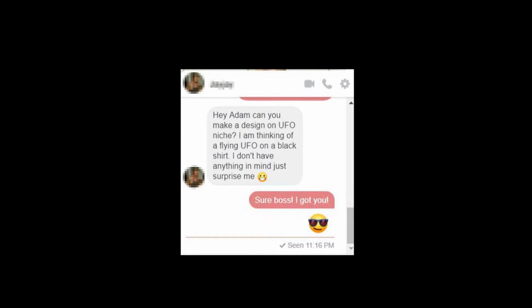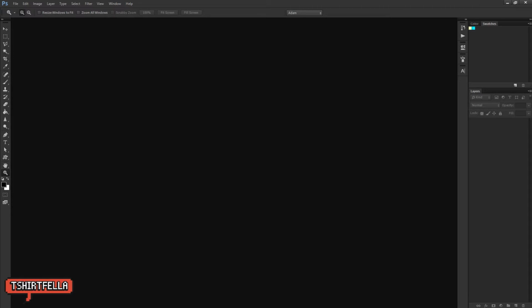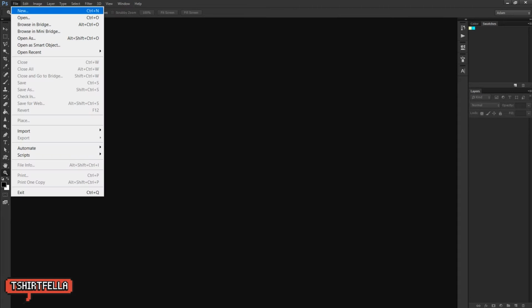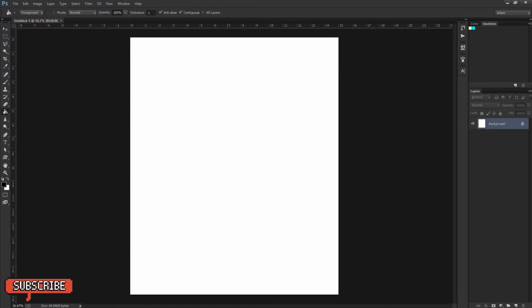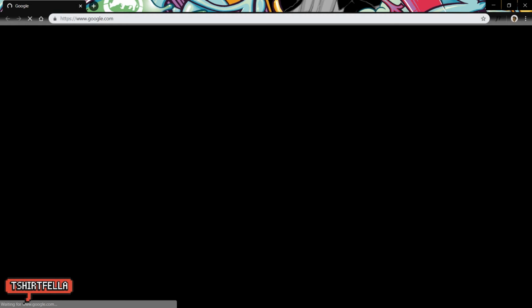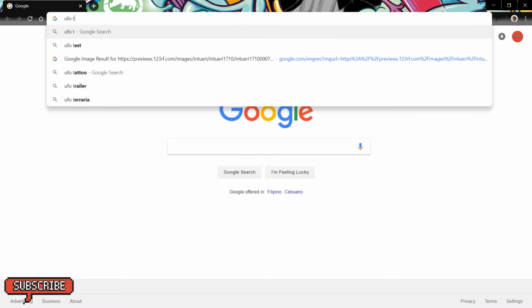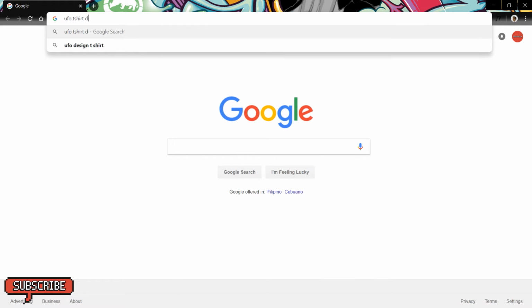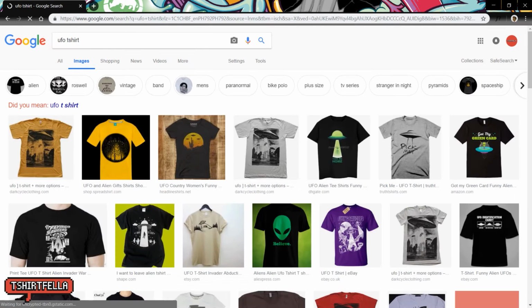So let's start. When I am creating a design, I always start with the research. I've been browsing the internet to look for a reference, inspiration for the design. The client asked for a UFO niche t-shirt design, and he kind of gave me a green light to do whatever I want. So I will just key in UFO t-shirt design, go ahead and browse images.